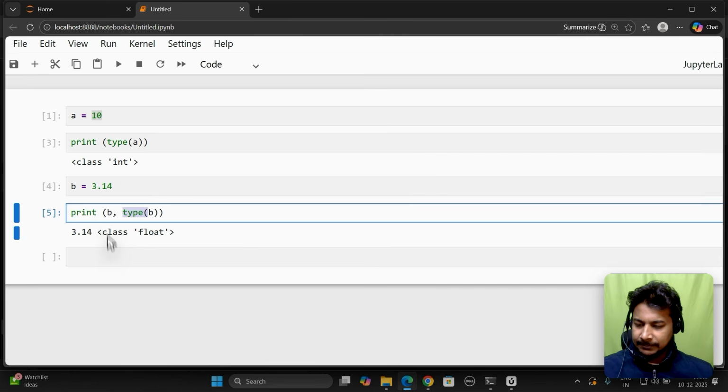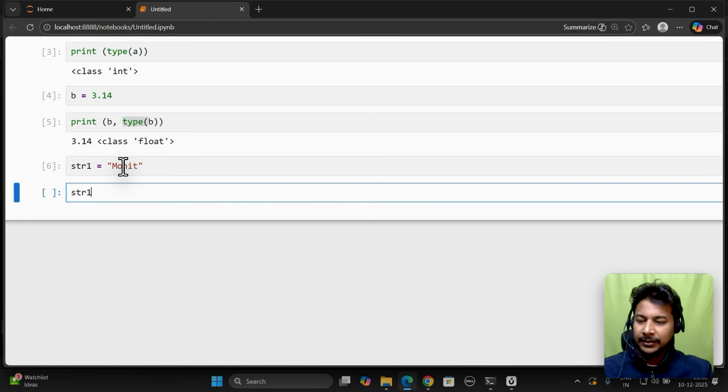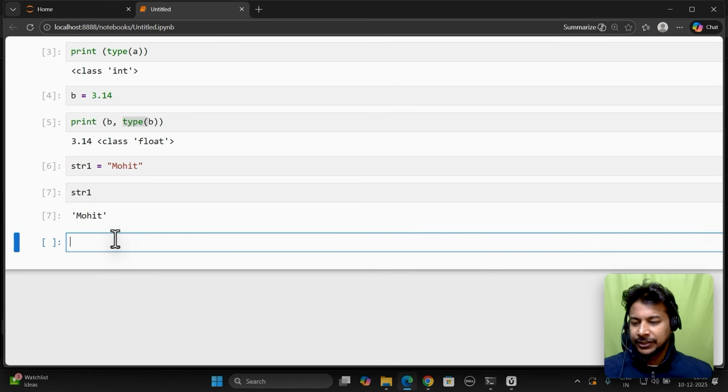Okay, so let's do one more thing. If you want to save a string like a name or something, what is a string? String means anything inside the quotes, that is a string. Let's say my name Mohit, str1. And if you want to check the type, print type of str1.